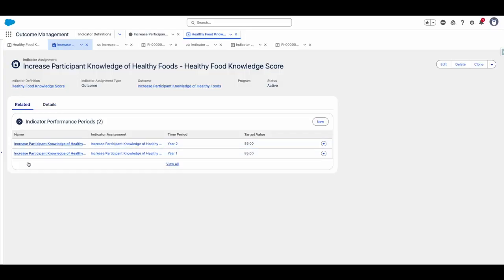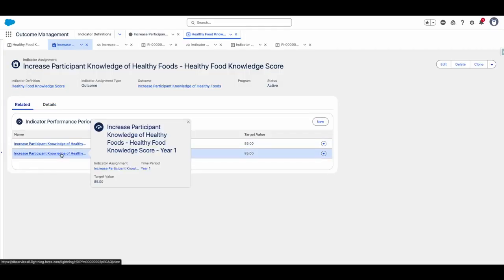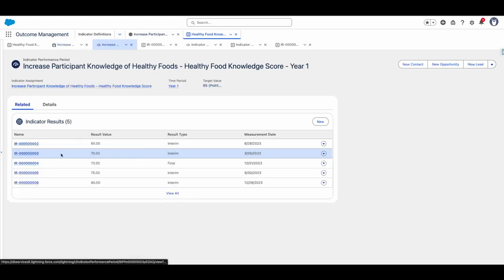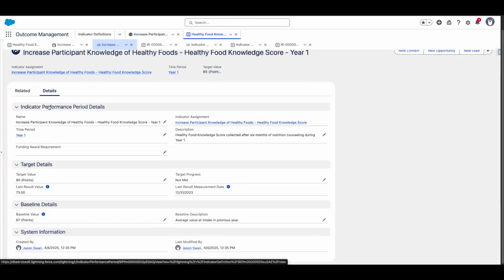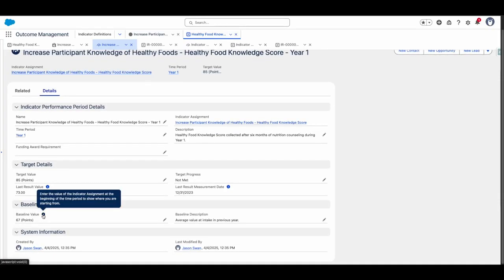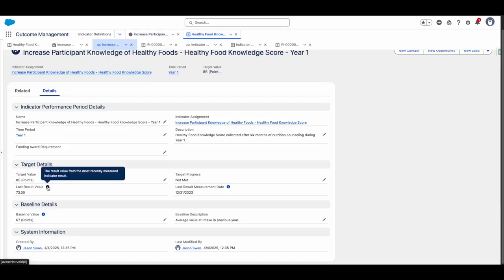The next step we can take is tying our indicators to specific time frames using the indicator performance period record. With indicator performance periods, it will be easier to see the direction our participants are going over a period of time. For this performance period, our participants showed an average score of 67 points. We are hoping that by the end of the year, we will show a knowledge score of 85 points. For year 1, the last result value we saw was 73.